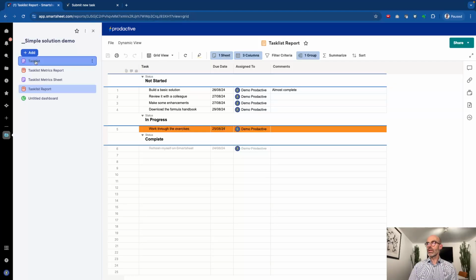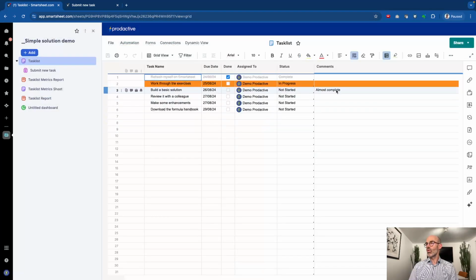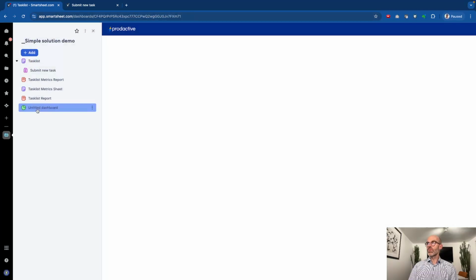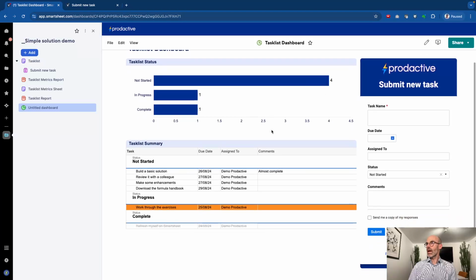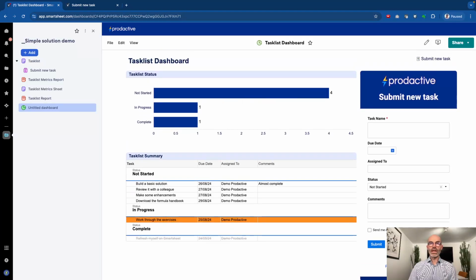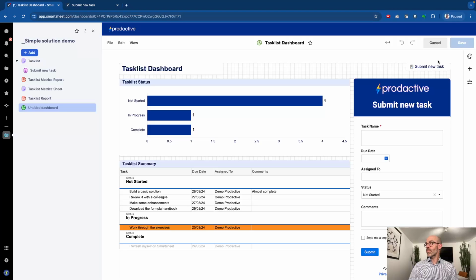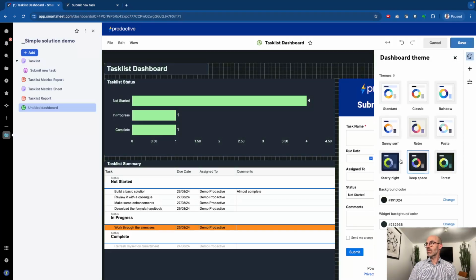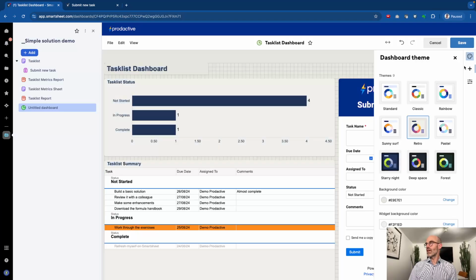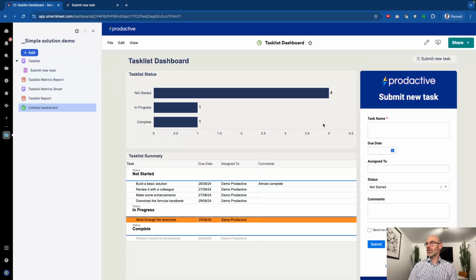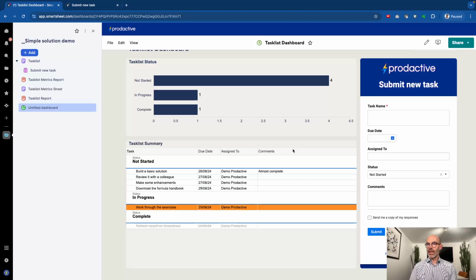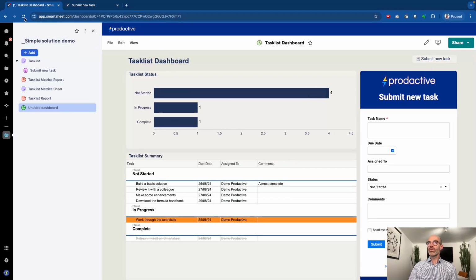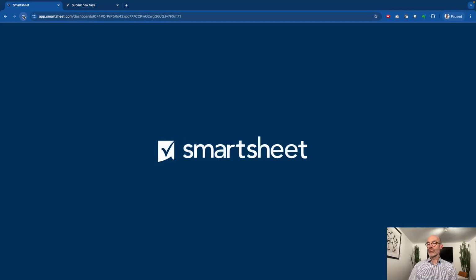So let's just go back to the task list. You can see this will have been updated as well, almost complete. So if we just go back to the overall dashboard, here, task list dashboard, you now have the final view of the dashboard. The last thing you can do now is play around with it and decide what colors you want. Do you want to go forest? Do you want to go deep space, starry night, or just simple retro, which I think I've used? And so that very quickly is the essence of creating a whole solution in not much time at all.